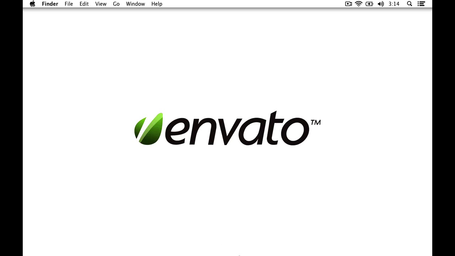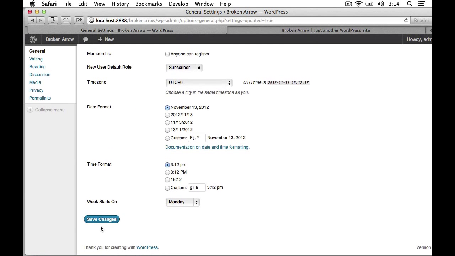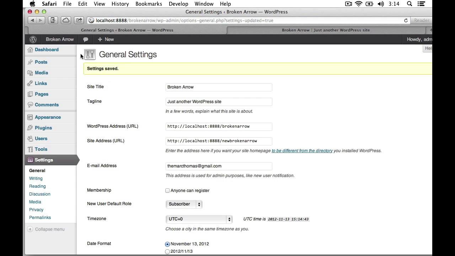Load up our WordPress install. Mine is hosted here on localhost using MAMP, and I've named my install Broken Arrow. Now this is fine right here, but let's say I want to change the site address. We'll say New Broken Arrow, for example. Save changes. Now let's see what happens if I try to visit the site.